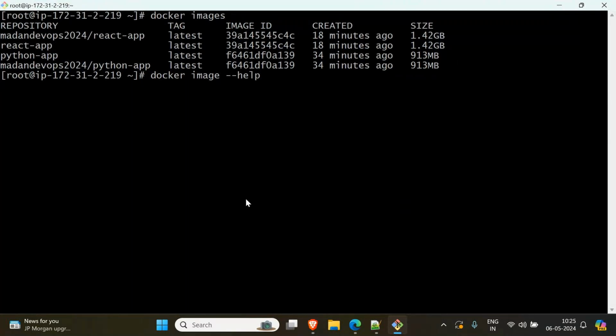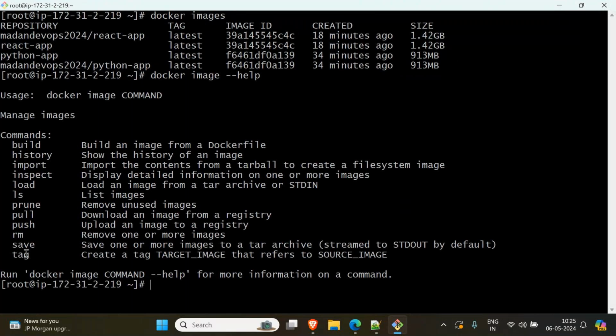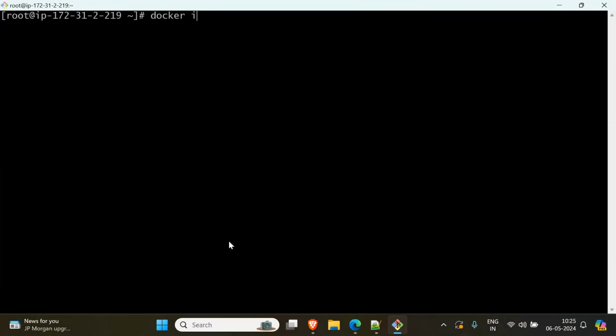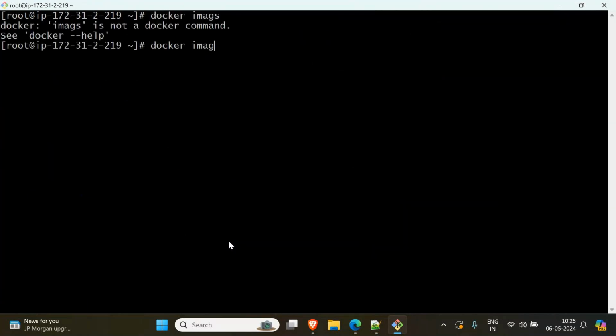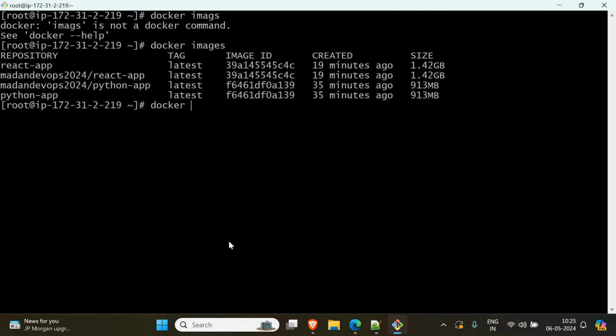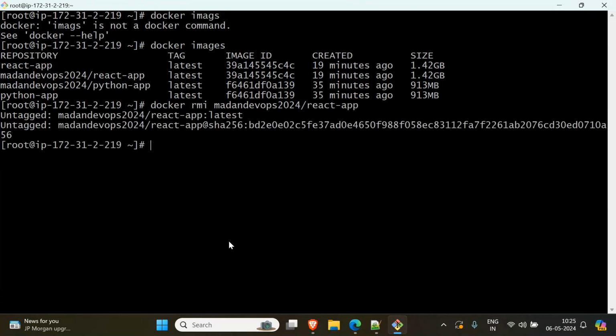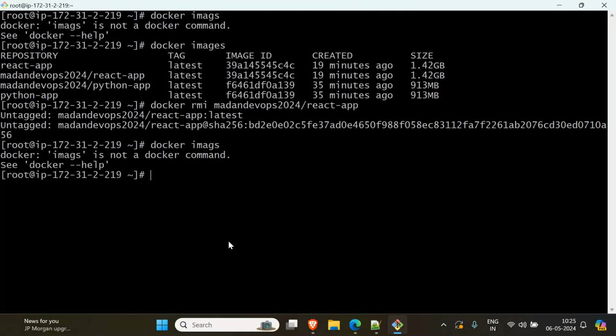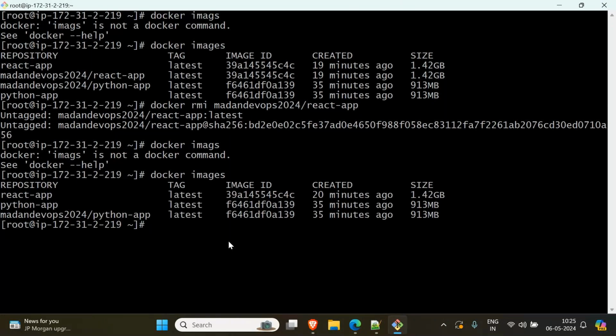Here we have the commands. rm removes one or more images. Okay, now clear the screen. Docker images. Docker remove image. What is the image name? Madan DevOps 24/React app. This image I am deleting. Untagged, removed. Now docker images. It is removed now.